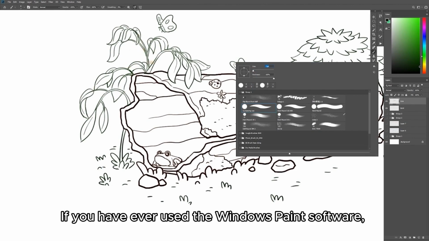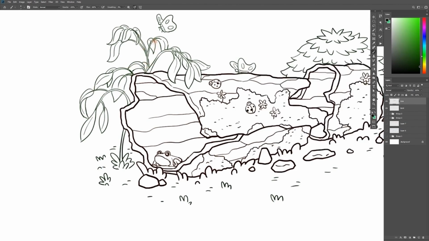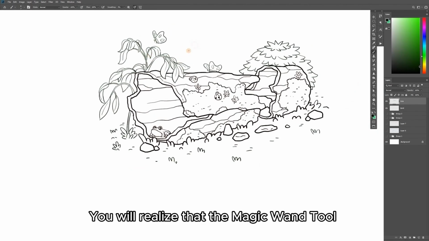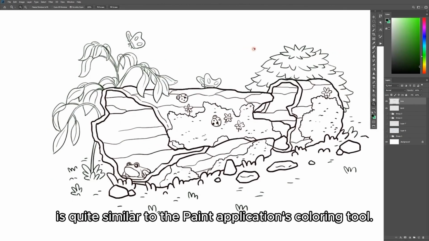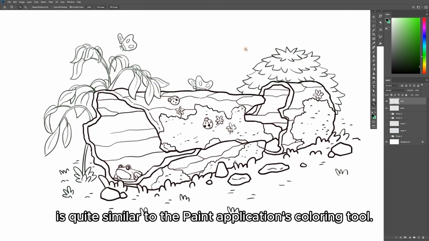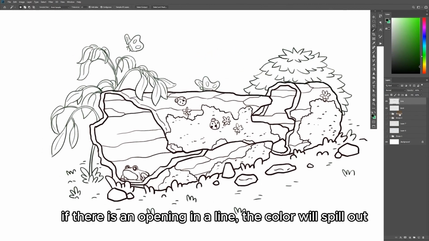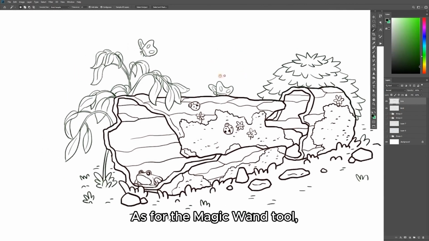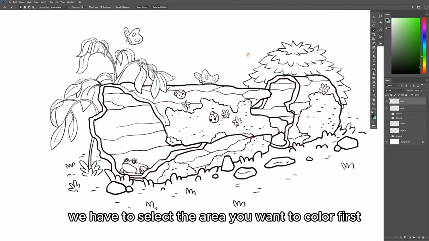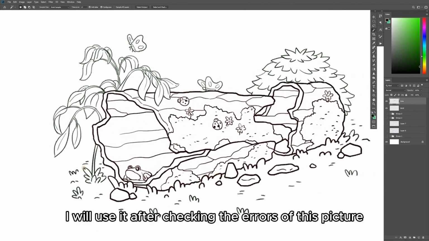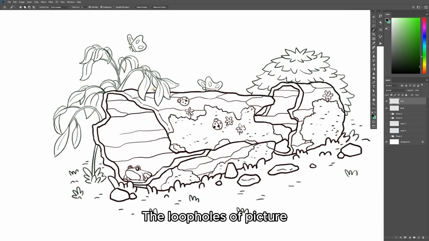If you have ever used the Windows Paint software, you will realize that the Magic Wand tool is quite similar to the Paint application's coloring tool, the Paint Bucket tool. If there is an opening in a line, the color will spill out. As for the Magic Wand tool, we have to select the area you want to color first. I will use it after checking the errors of this picture, the loopholes of the picture.